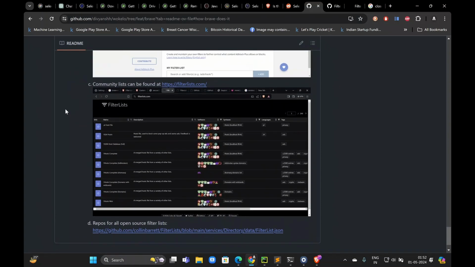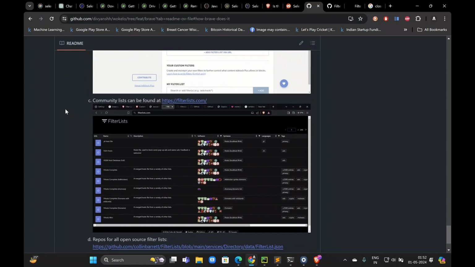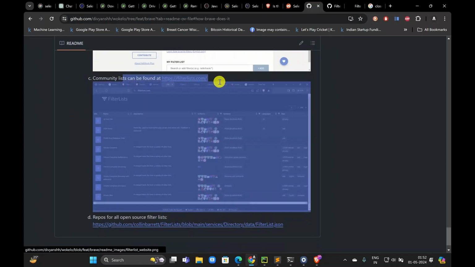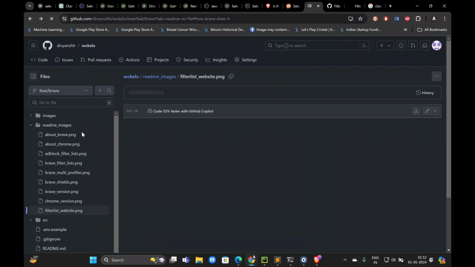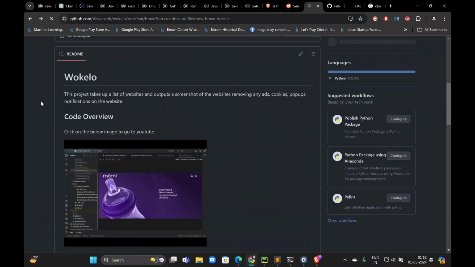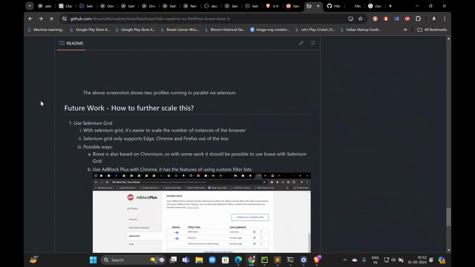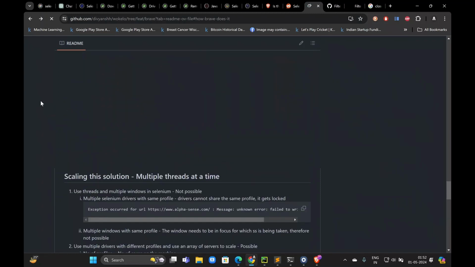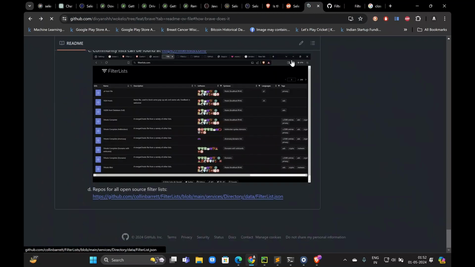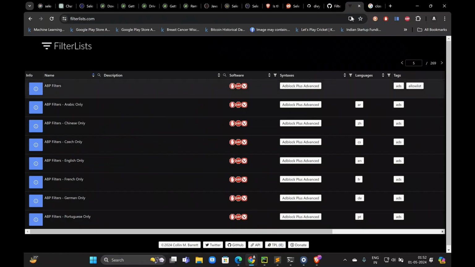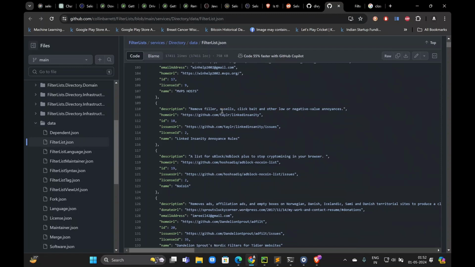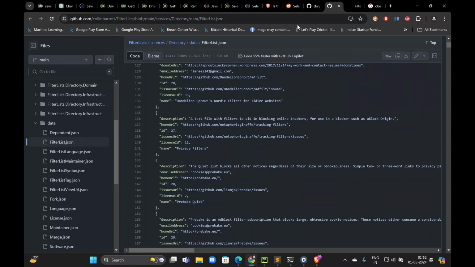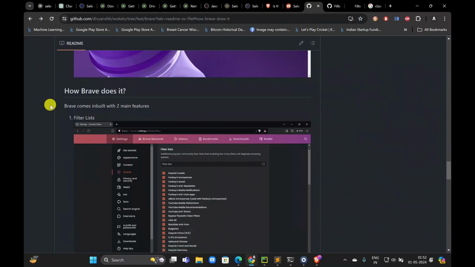I have also added a community list of all the filter lists. All the filter lists can be found on this website, and the filter lists look like this. You can go through it if you want. So yeah, that's the solution.